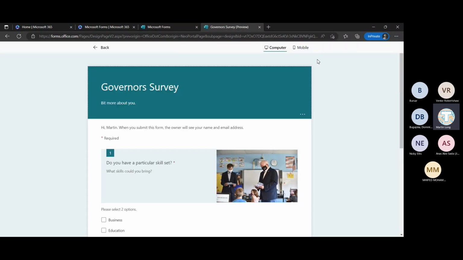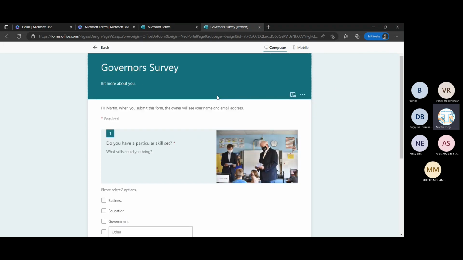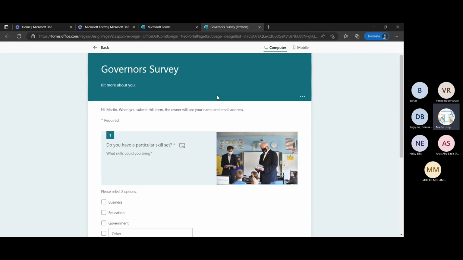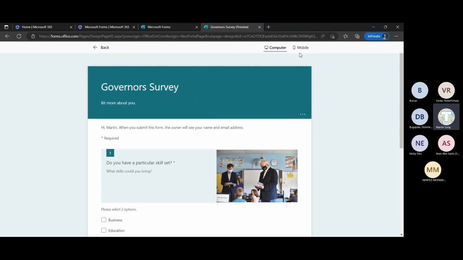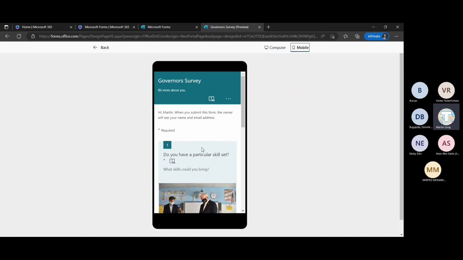When you click the preview button, you can preview what it looks like on a computer, and that's up there at the top. Scroll down, and that looks okay, but I'm going to probably come back and make a few more changes. The other beautiful thing about forms is that it will take care of scaling for mobile devices. So whether that's a phone or a tablet, you can additionally change that.